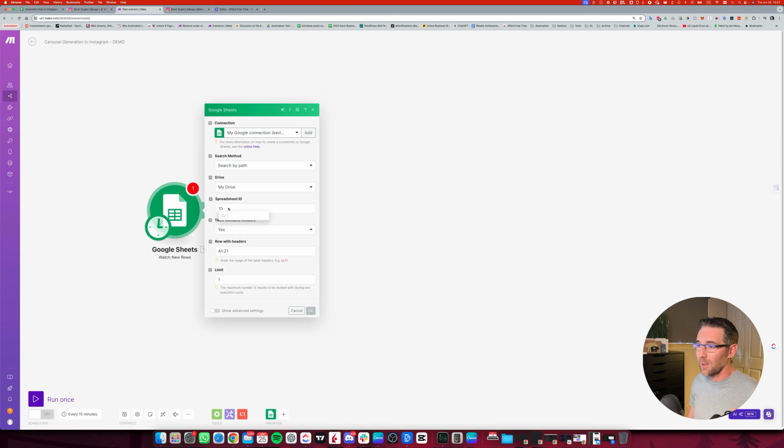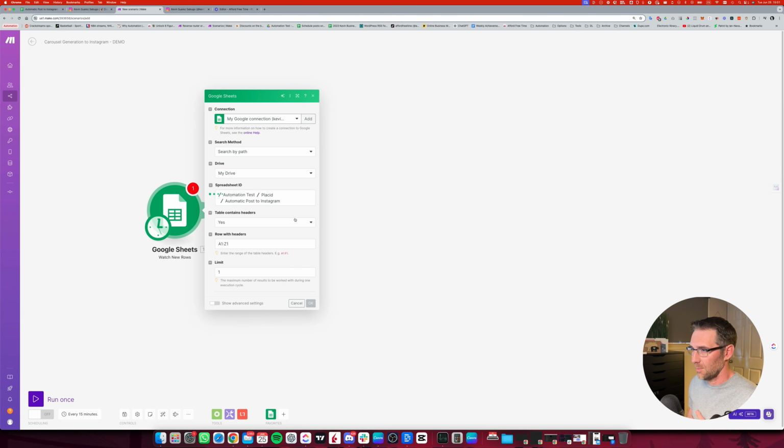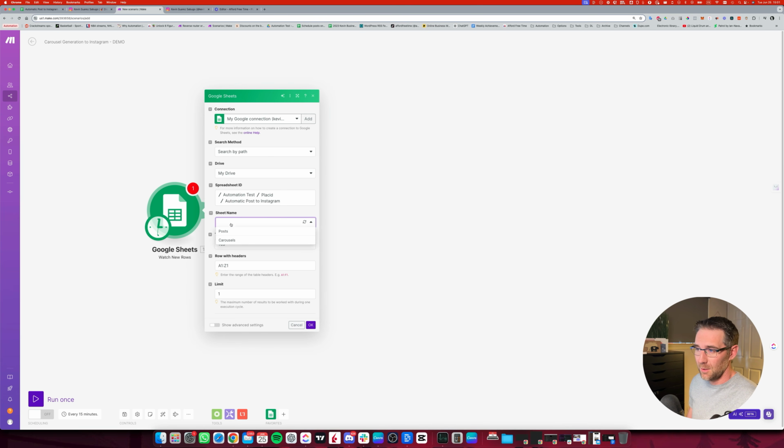So then we're going to find that spreadsheet that I created, which is going to be in here. Its name is "automatic post to Instagram." So yeah, the sheet. This is the one for the other automation that I have, and the carousels. This is the sheet that we want to look for. These are the tabs of the spreadsheet.